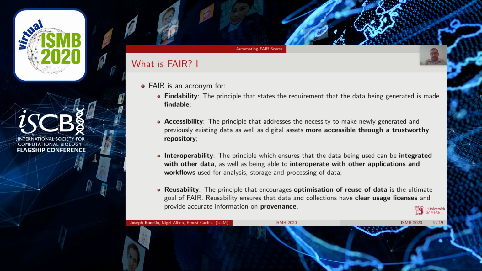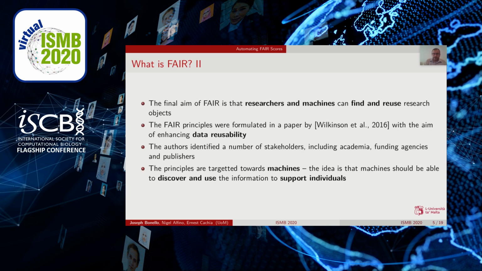It also defines interoperability, which is a principle that the data can be integrated with other data, so it is not in some proprietary format that requires the acquisition of expensive software in order to be used in a research project. And reusability, so the optimization of reusability of data as well as of tools, and this would entail having clear usage licenses and accurate information on where the data is sourced, where it comes from.